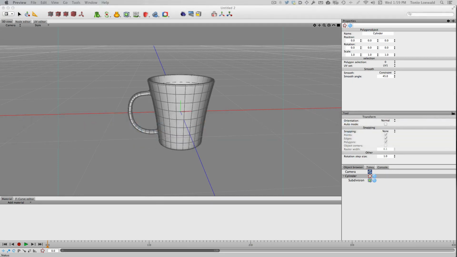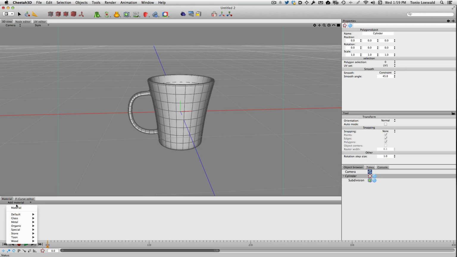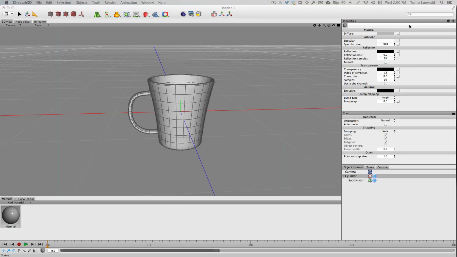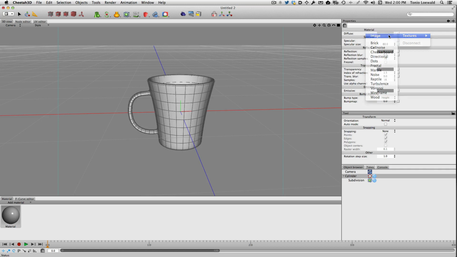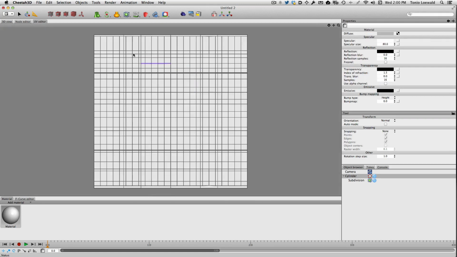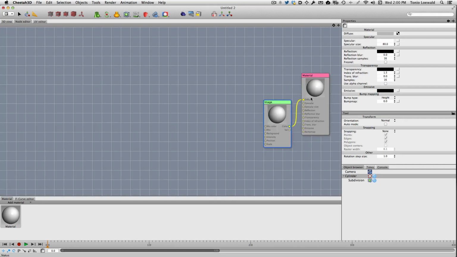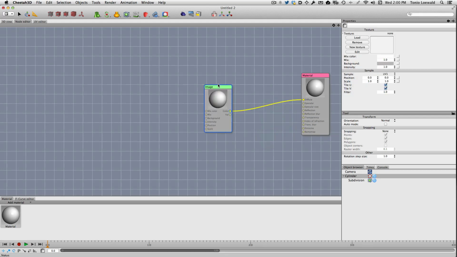So the next phase, having created a pretty nice looking mesh, is we want to add a material to it. So I'm going to create a material, and I'm going to go here and add an image texture to it. I'll show you 2 different ways of doing that. So that's one way. And so now, let me go to the node editor. There's an image that's pointed into diffuse. And the other way is to do it in the node editor.